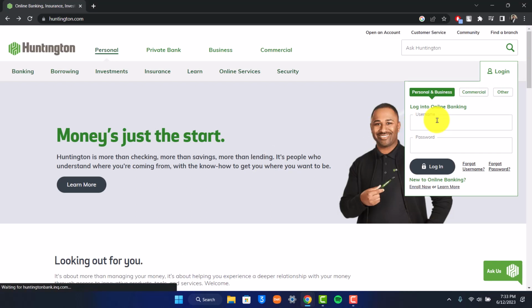Now, the rest of the questions are, what do you do after you log into online banking? Well, there are many things you can do. You can make a check deposit. You can also make a wire transfer without having to go to the bank. You can apply for online services. You can apply for insurance, investments, borrowing, banking, and many of the other things.